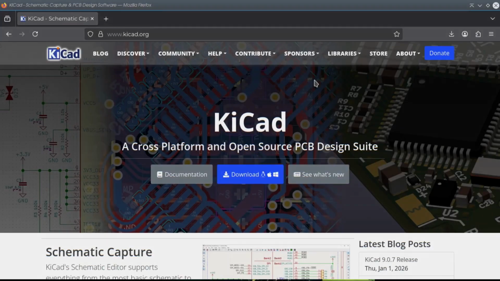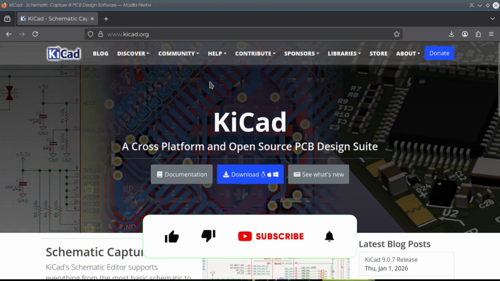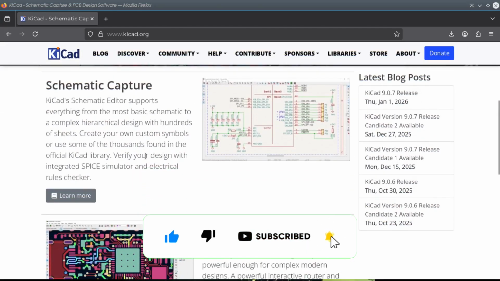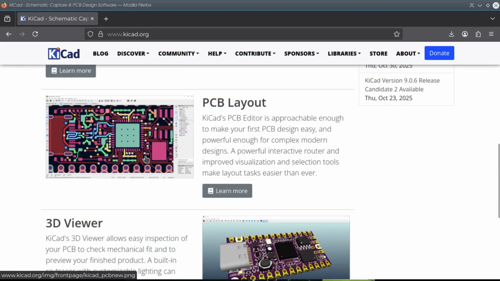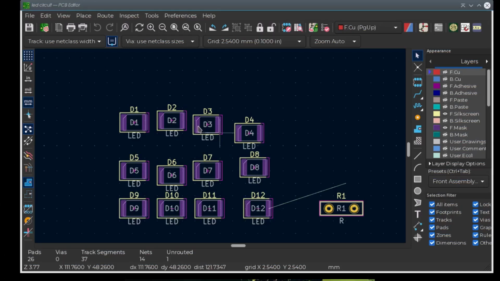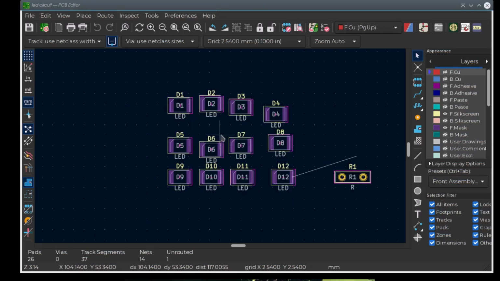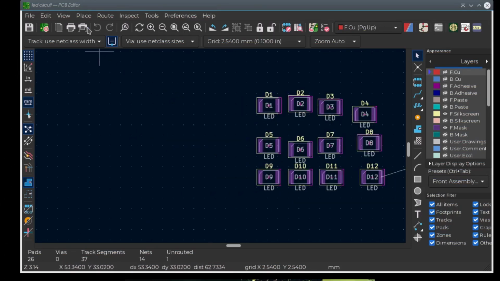KiCad is a free open source electronic design automation tool used by students, hobbyists, and startups, and even professionals. With KiCad, you can design schematics and turn them into PCBs and prepare files for real manufacturing.